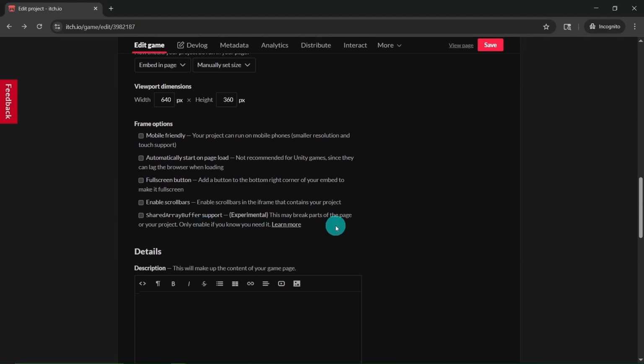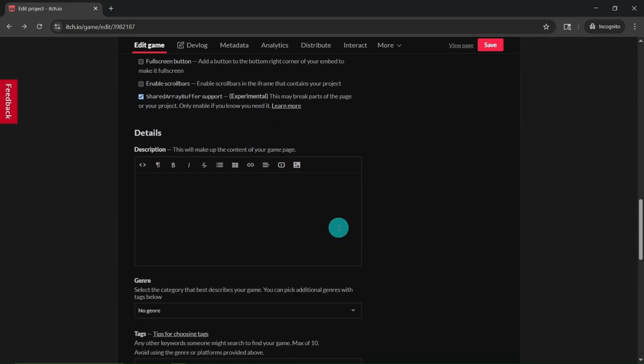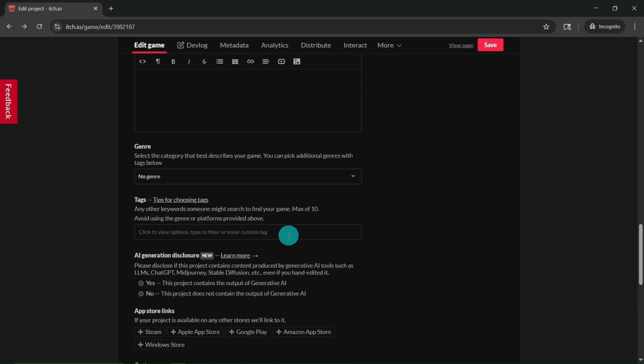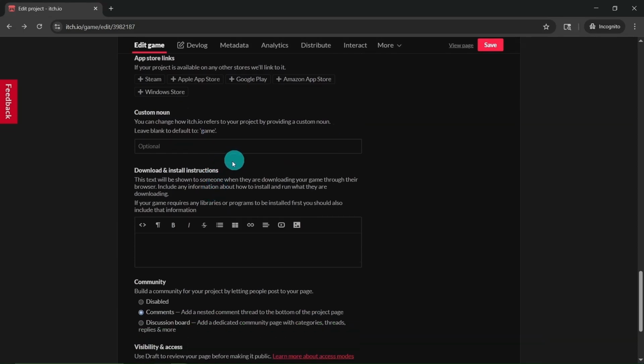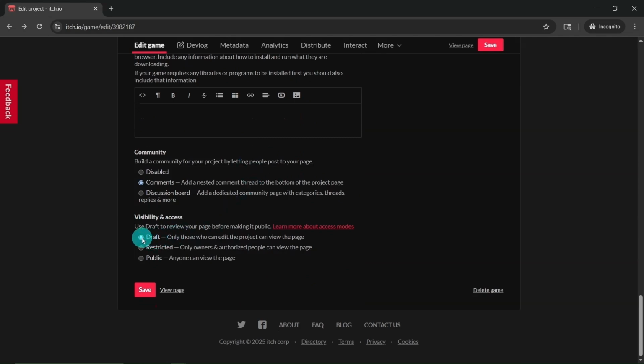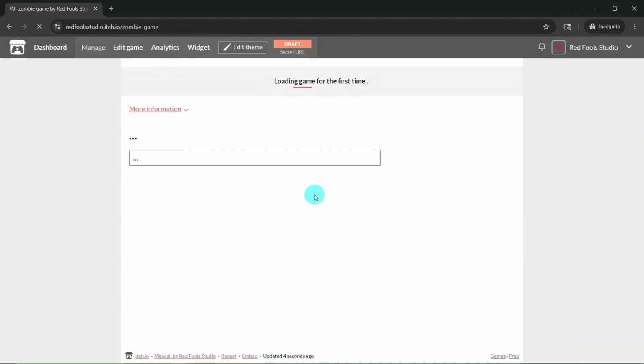And one thing you can set, this just might help the actual support of the game, is shared array buffer. This is just something Godot needs to help it run a little better. You can also give it some descriptions, name the genres, and all that. For now though, I'm going to scroll to the bottom. I'm going to keep it as a draft and select Save. From Save, I'm going to go ahead and view the page now.